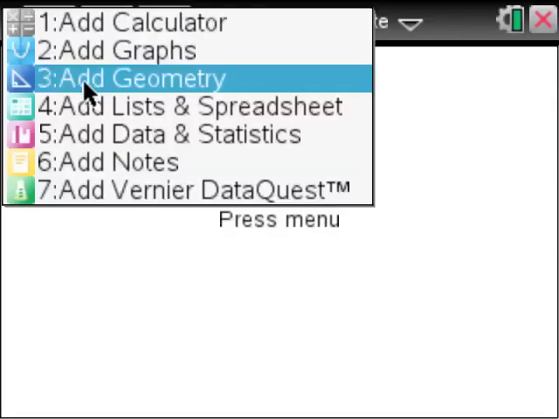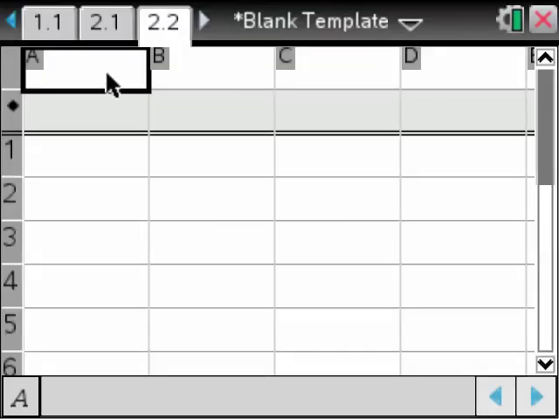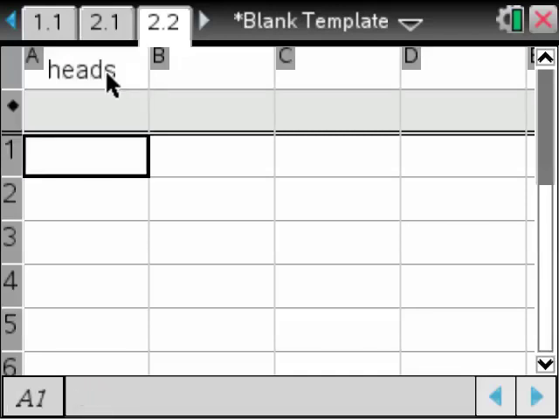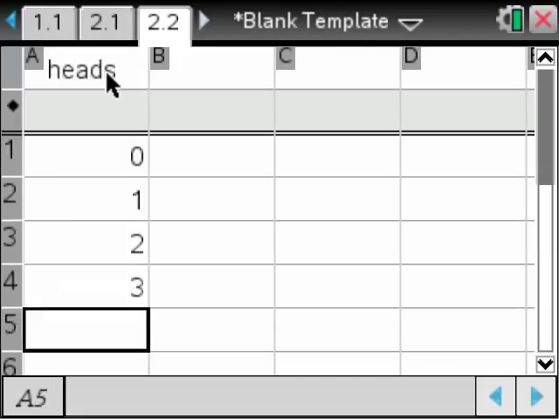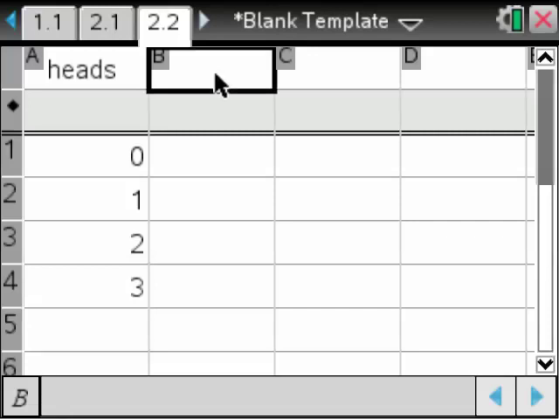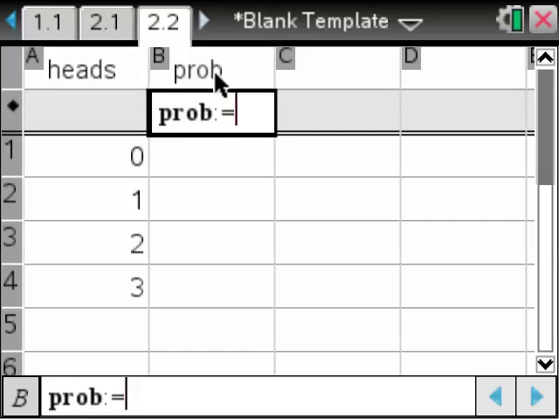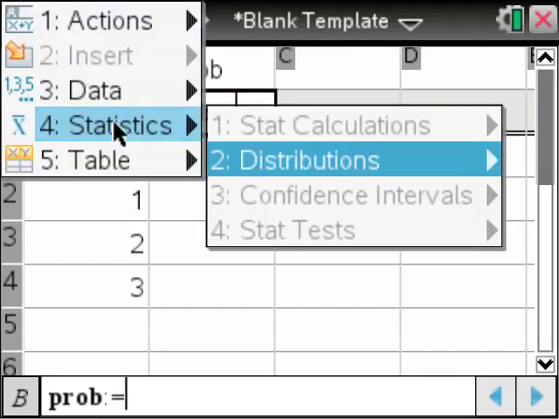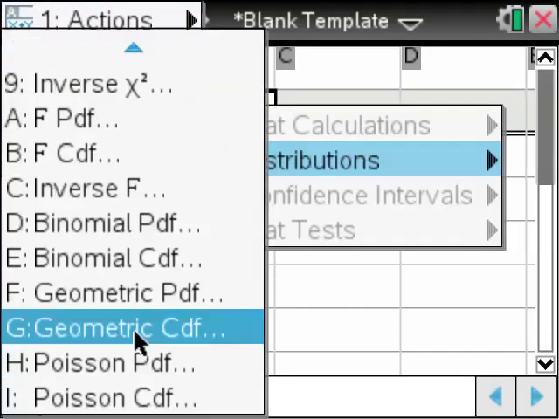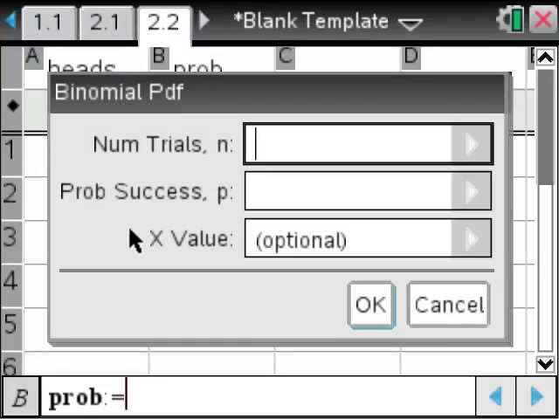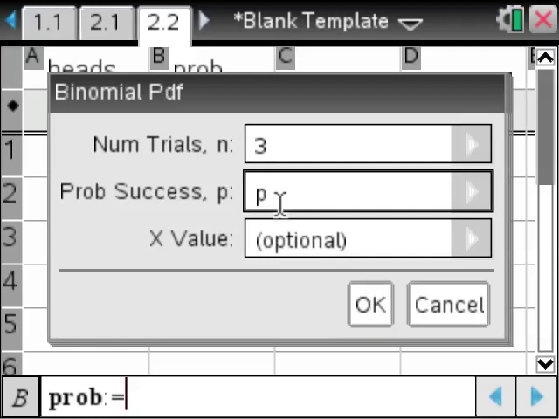I'll press Control Doc and do a list and spreadsheet. Now here we can make a record of the number of heads which we're dealing with, which is either 0, 1, 2 or 3. We can work out the probability of each of these situations happening, so I'll call it prob, and you'll recognize it's a binomial probability. So I've just pressed equals in this second diamond row, and I'll press menu, statistics, distributions, and we're going to go for binomial PDF, and the number of trials here is n, and the probability of success p is our value for p, which we've defined just a moment ago.